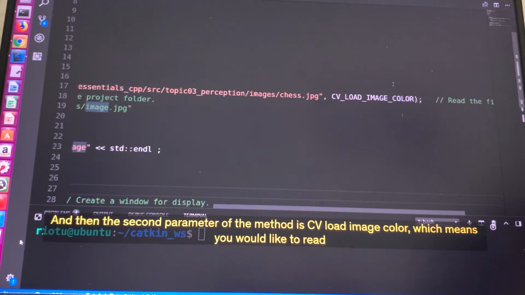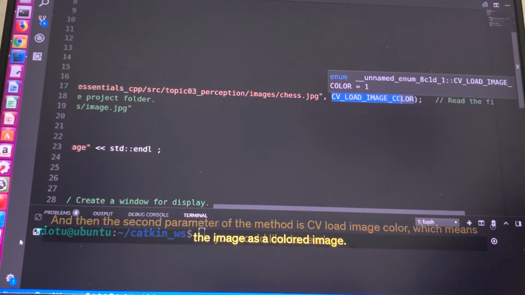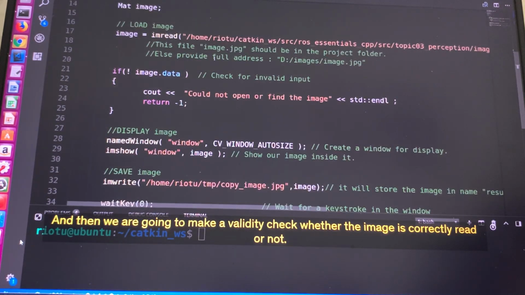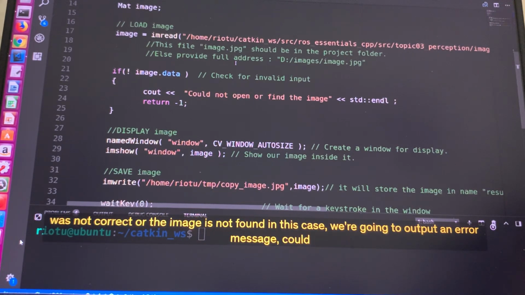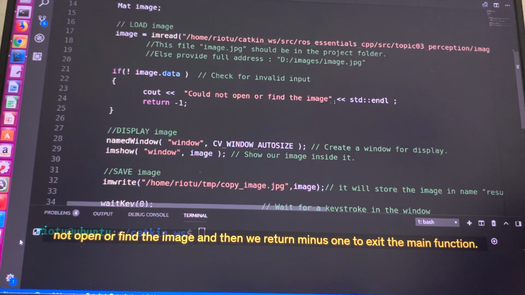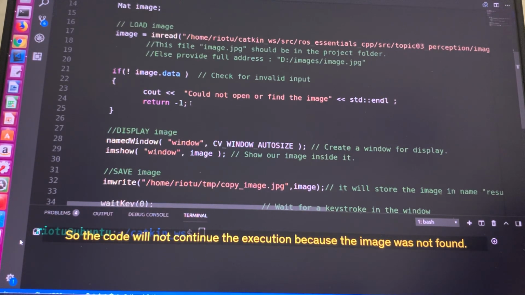And then the second parameter of the method is CV_LOAD_IMAGE_COLOR, which means we would like to read the image as a colored image. And then we are going to make a validity check whether the image is correctly read or not. So if not image.data, this means there is no data found in the image, for example, the path was not correct or the image is not found. In this case, we're going to output an error message, could not open or find the image, and then return -1 to exit the main function. So the code will not continue the execution because the image was not found.